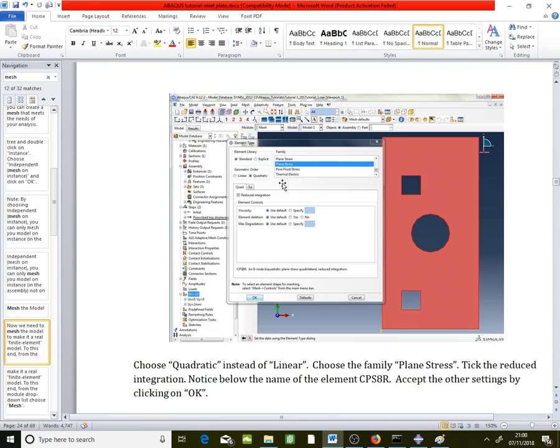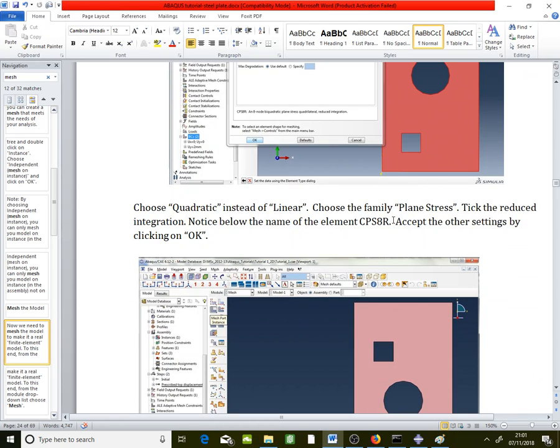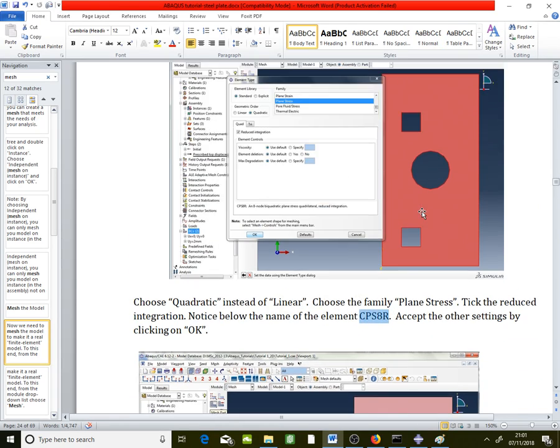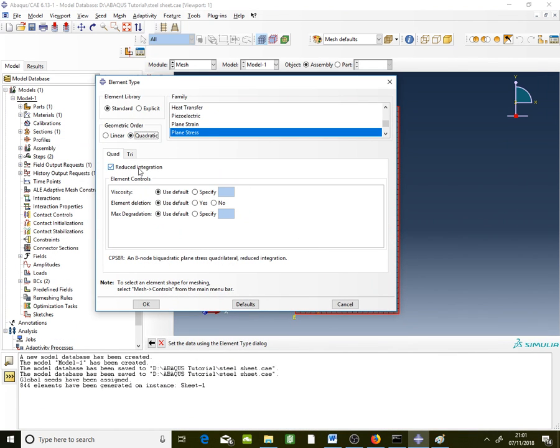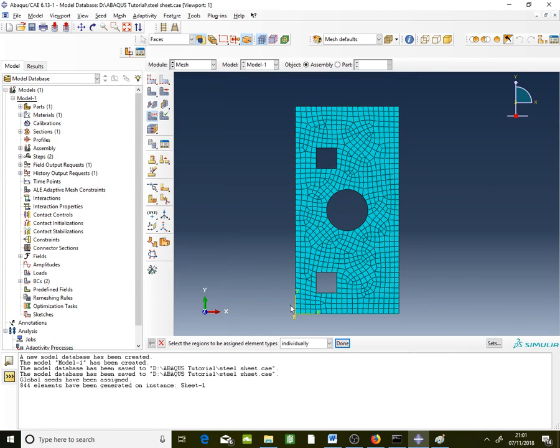Okay, yeah. Now I choose quadratic and reduced integration. That's fine. So we're going to use this type of element: quadratic and reduced integration. I will keep it as it is and say okay, not linear, quadratic, reduced integration. Okay, and done.